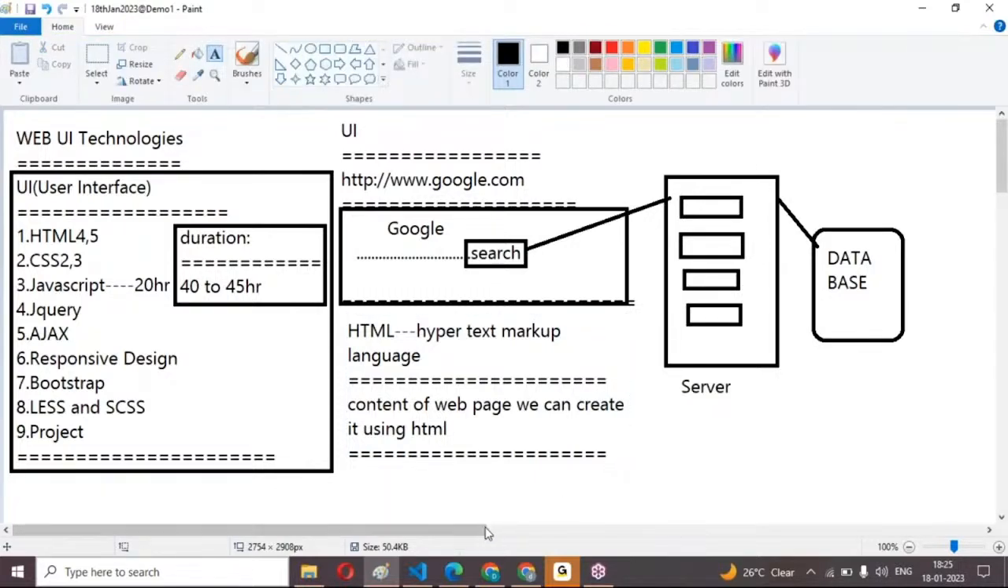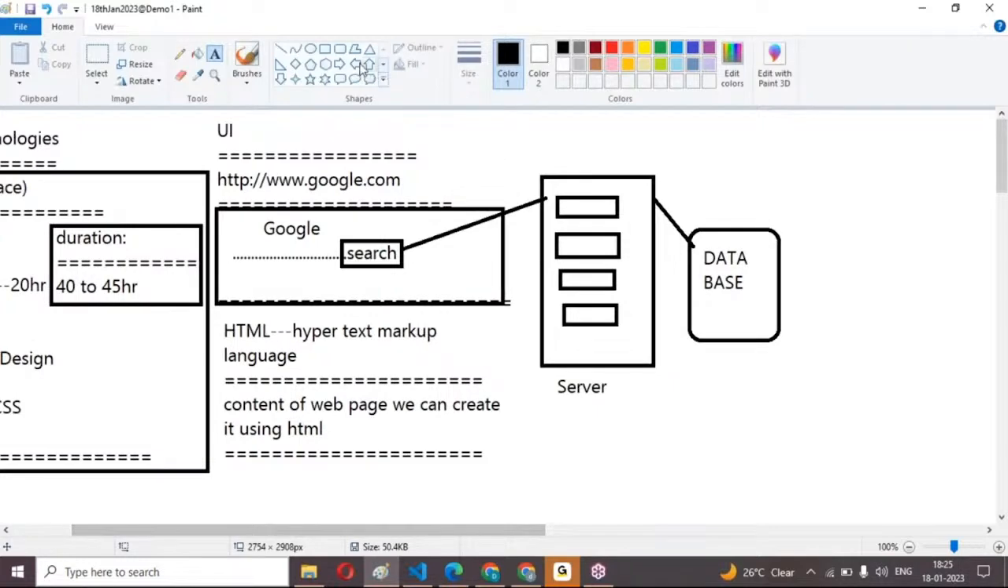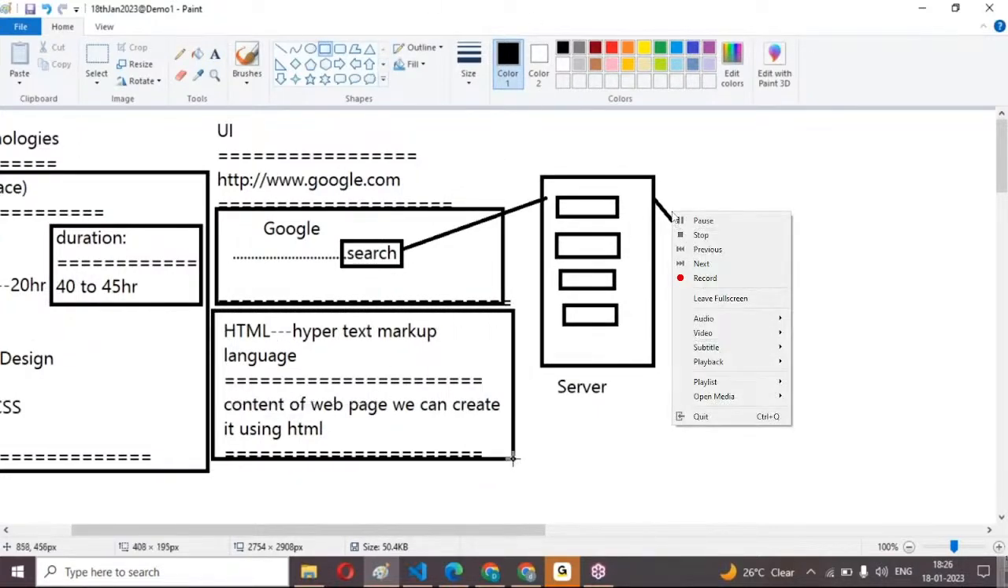So what can we do with CSS? CSS gives you the alignment of the web page.